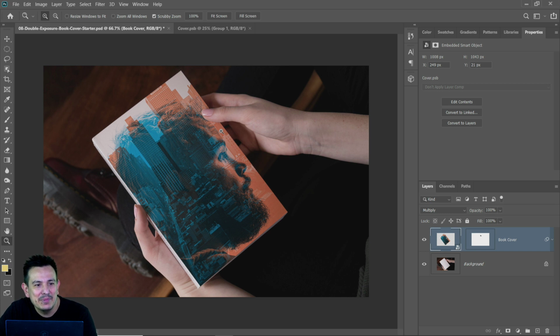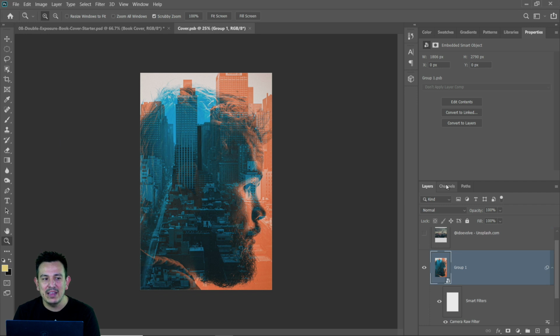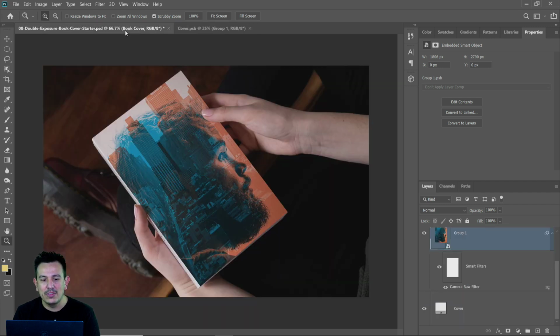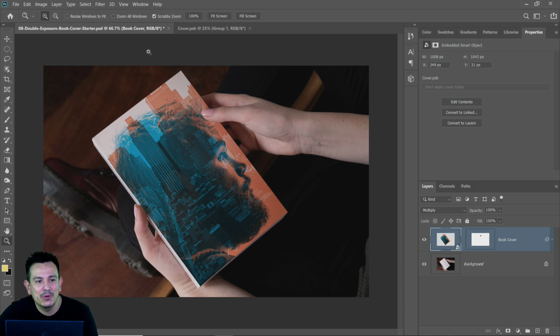Mine too, Sam. Double click on the icon of the book cover layer and the smart object will open up in a new file tab. So if you cannot see the layers that I was working on, make sure that you double click on the layer thumbnail for this smart object, the one that has this little icon on the bottom right of the thumbnail. It will open up in a new tab and you will see all the layers that we are working with.